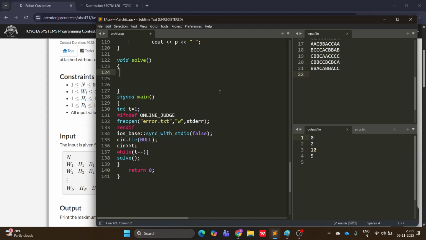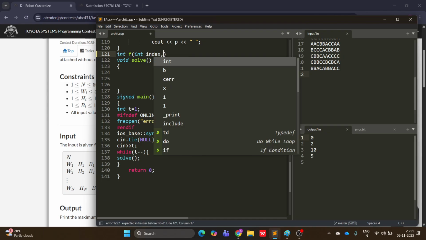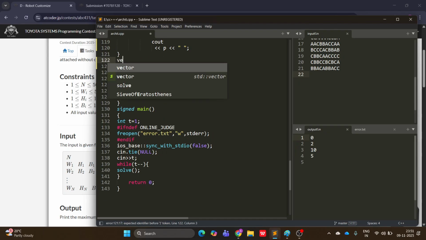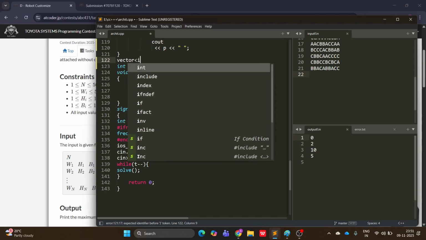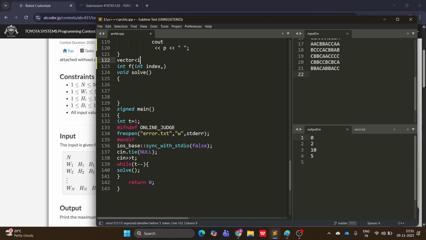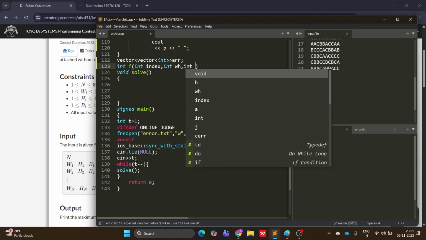A brute force solution would be like you create an int f, and then you have some index, and let's declare a vector of int ARR, and you have some index with which you are moving forward. This will always be one. And then you have some int weight of head, and then you have int weight of body.